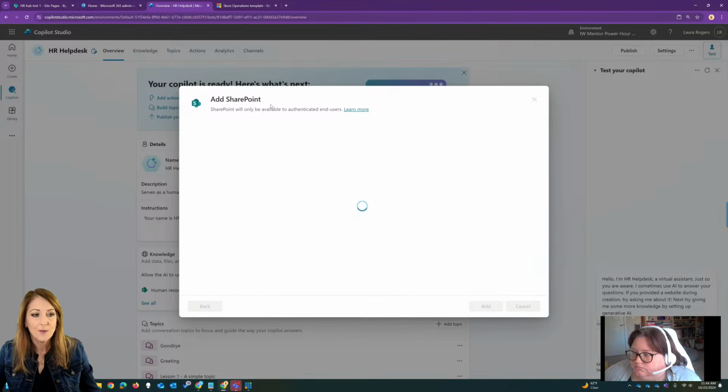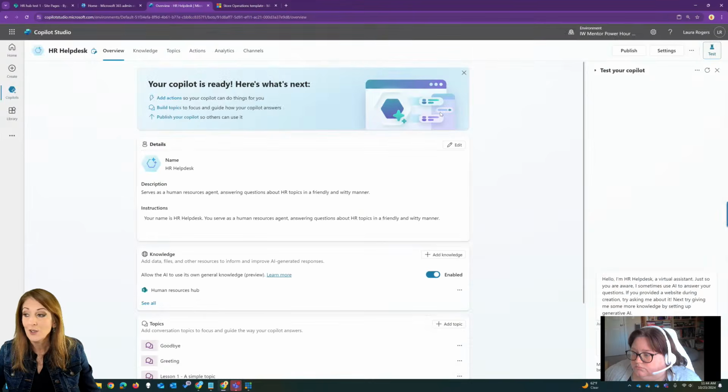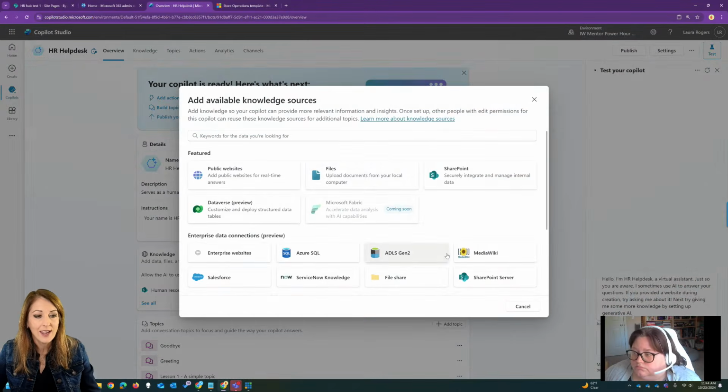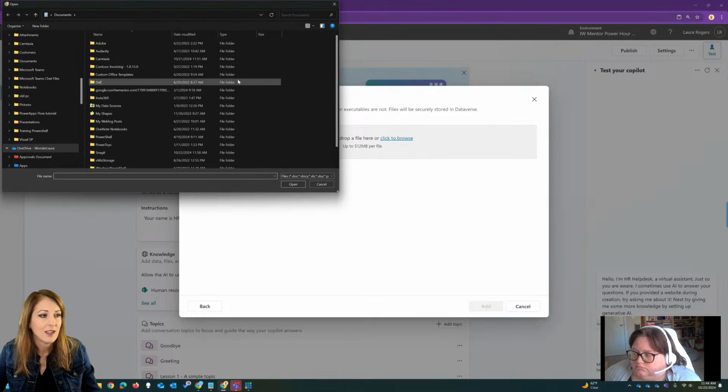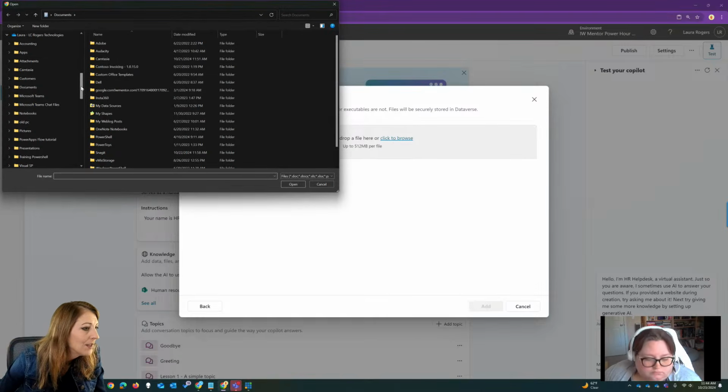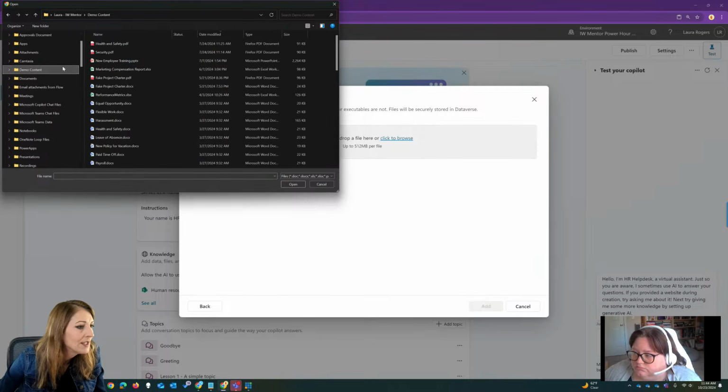And SharePoint will only be available to authenticated end users. Okay, and then I could also add a file. So I know I have some fake files that have a dress code and different policies and stuff like that. Let's see, let me grab those demo content. There we go.